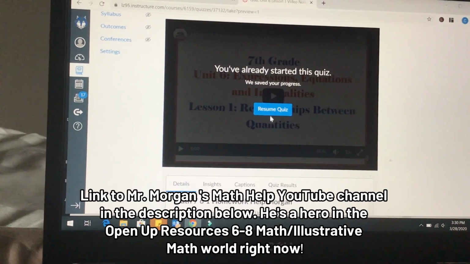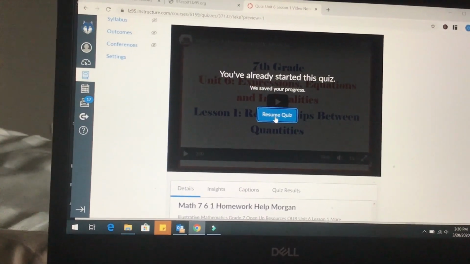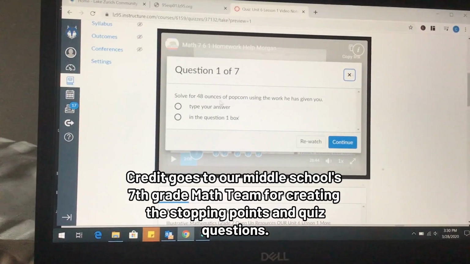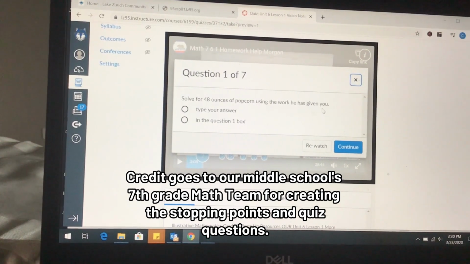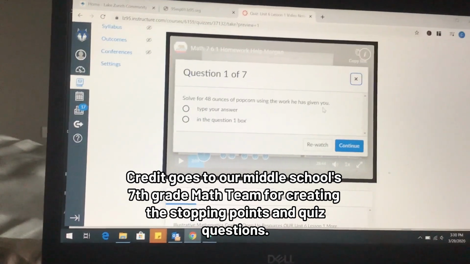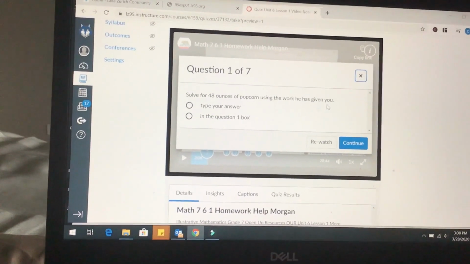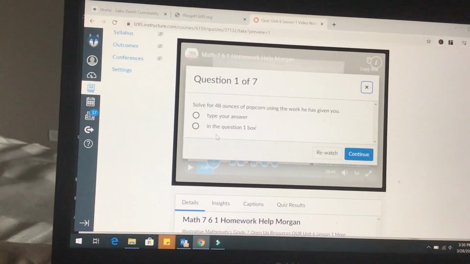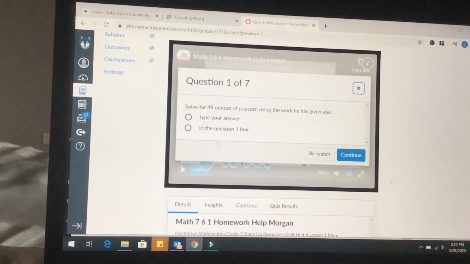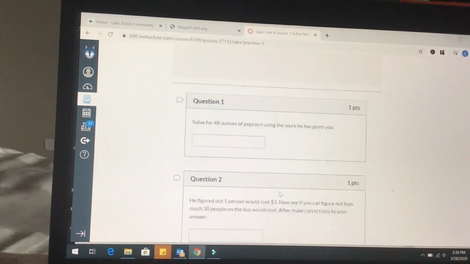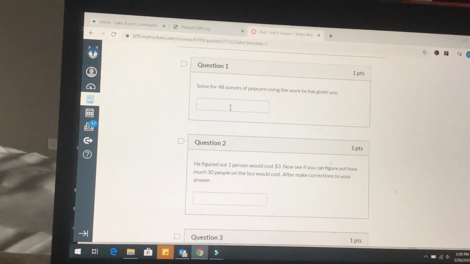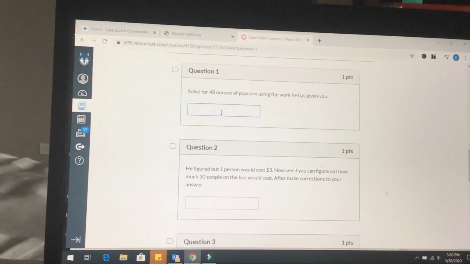And when you get to a point where a question is, it'll say, for example, solve for 48 ounces of popcorn using the work he has given you. This is for the Mr. Morgan video. And it says type your answer in the question 1 box. Those aren't choices for the quiz. That's merely alerting you to go down here and to type your answer here in the question 1 box.